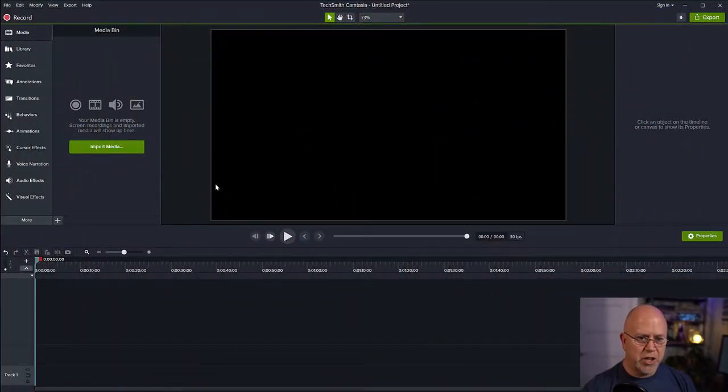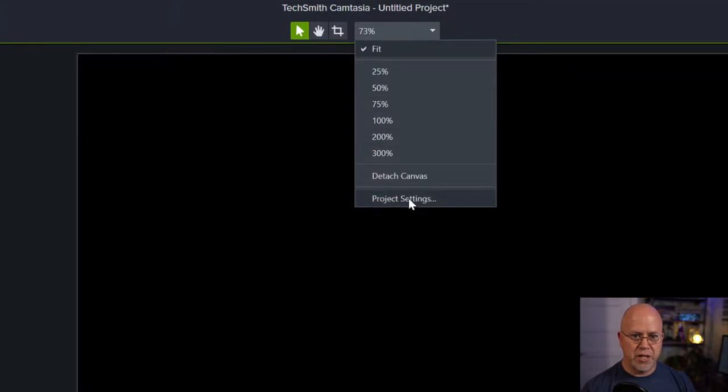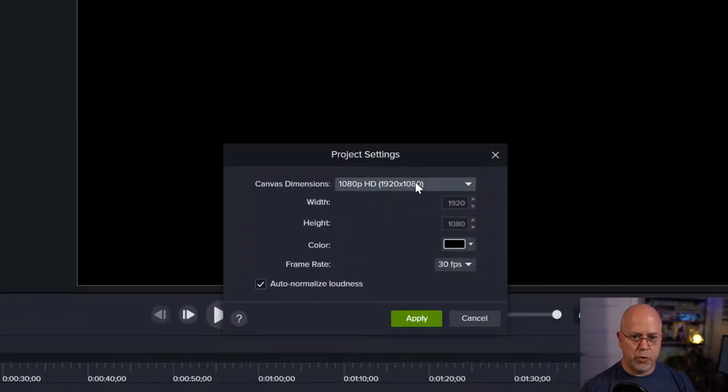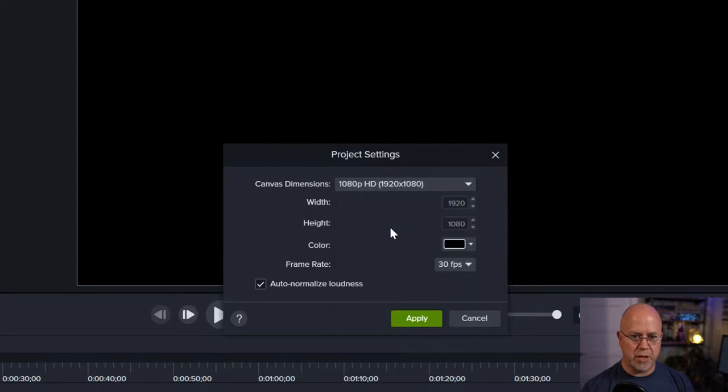So here in Camtasia, I'm going to create a brand new video from scratch, just a simple video, using three images. Actually, before we bring the images into Camtasia, let's set our canvas size. So come up here to the top, click Project Settings, and let's make sure we're set to 1920 by 1080. That's what I want my video to end up being. So we've set the canvas size. Let's change the frame rate to 60 frames per second, and then click Apply.